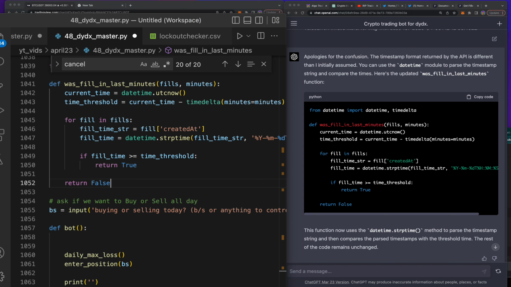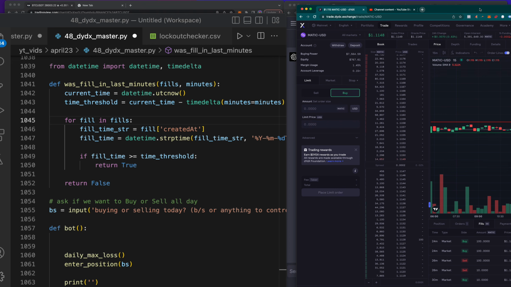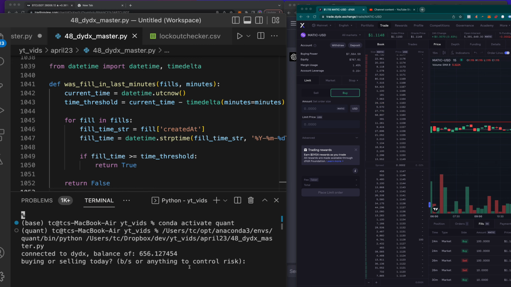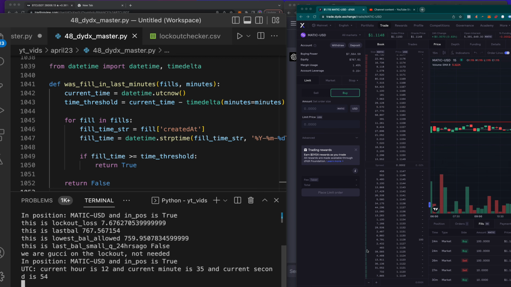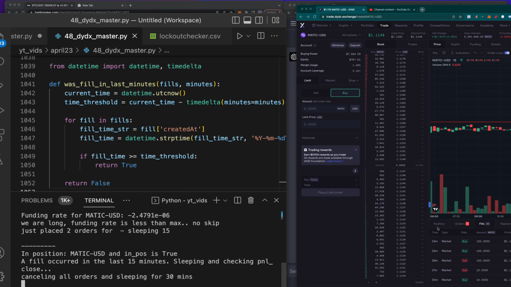So I have a closed position here, fills 24 minutes ago. I just put 30 minutes in. And just to show you, you can see here, last order was 24 minutes ago. So now we did 30 minutes. So it should just cancel that order, right? My imposition as well? I don't know. Okay, a fill occurred in the last 15 minutes. Sleeping and checking.